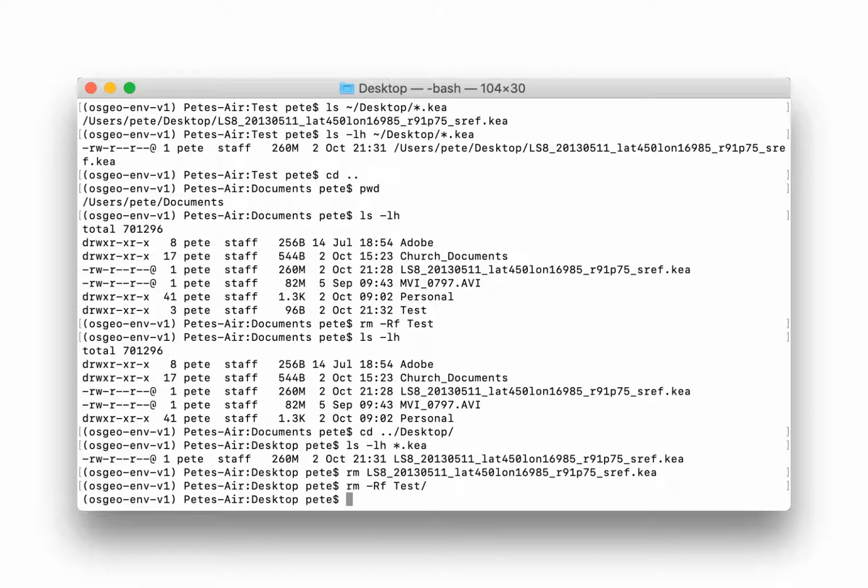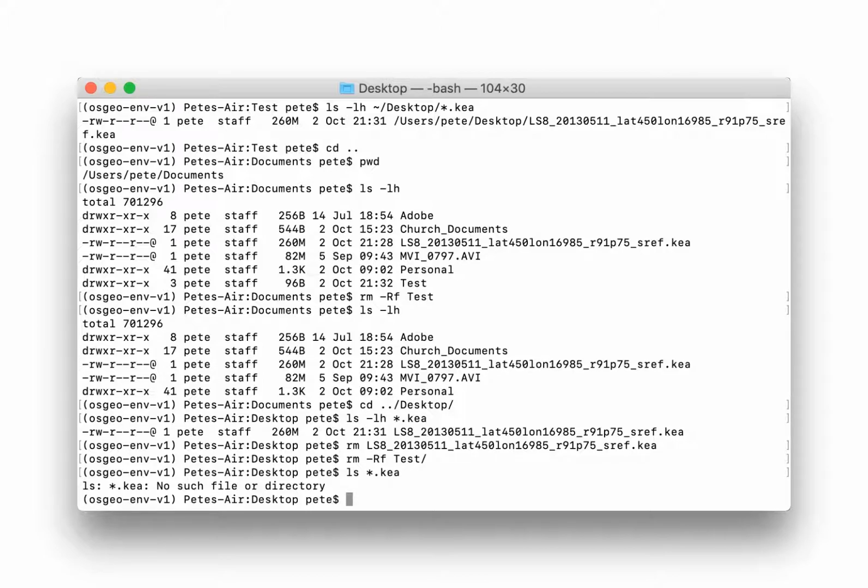We'll also clear up that test directory. One thing that we need to be careful of when using the command line and removing files is that there is no undo feature. If you remove the wrong file, it's permanently removed. So be very careful as you're using that command.